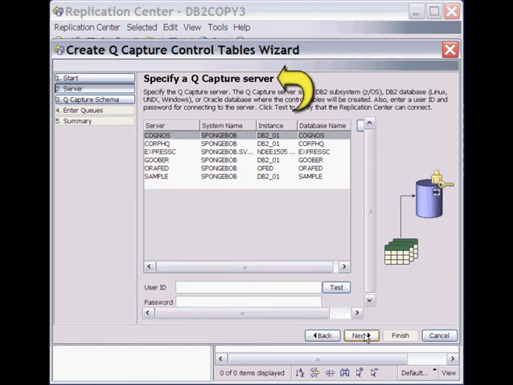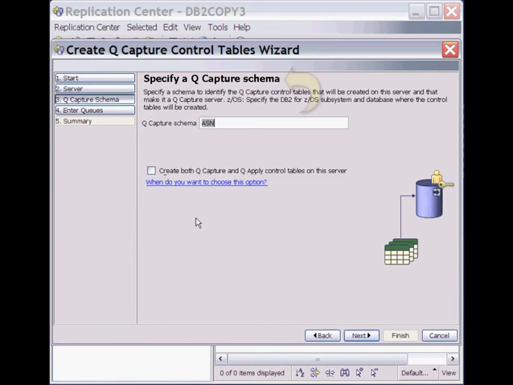The Q Capture server is the source database, and that's where we're going to store the capture metadata. In this particular case, I'm going to choose the DB2 sample database and then click Next. You can take the default for the Q Capture schema. There's almost never a need to change it, so let's click Next.